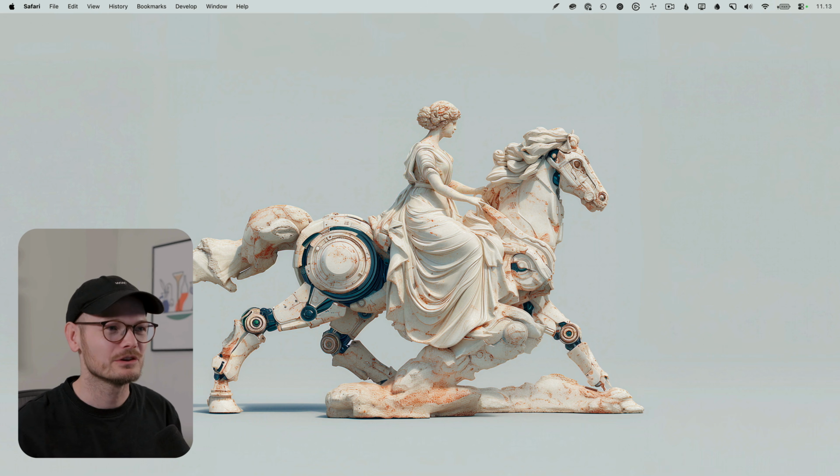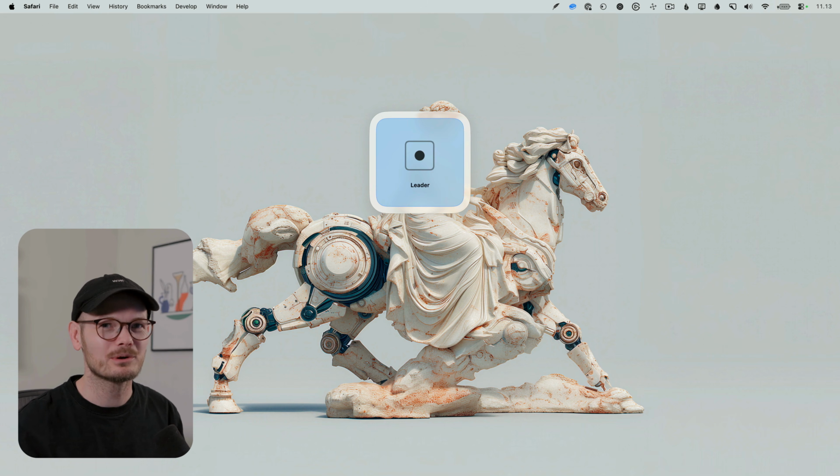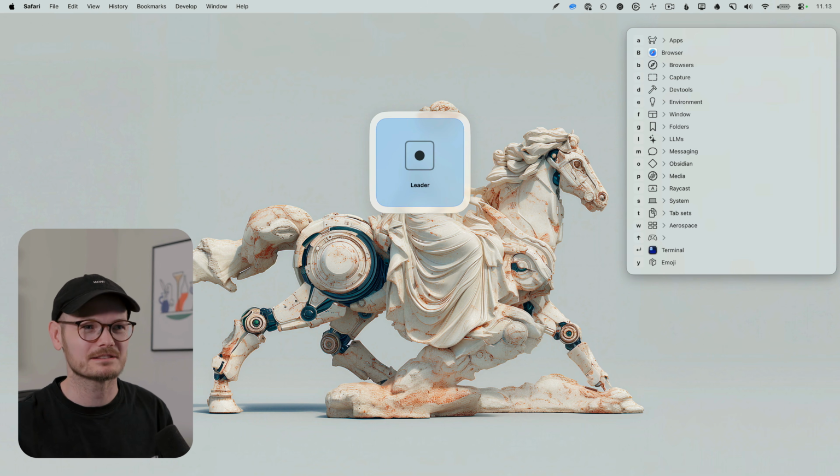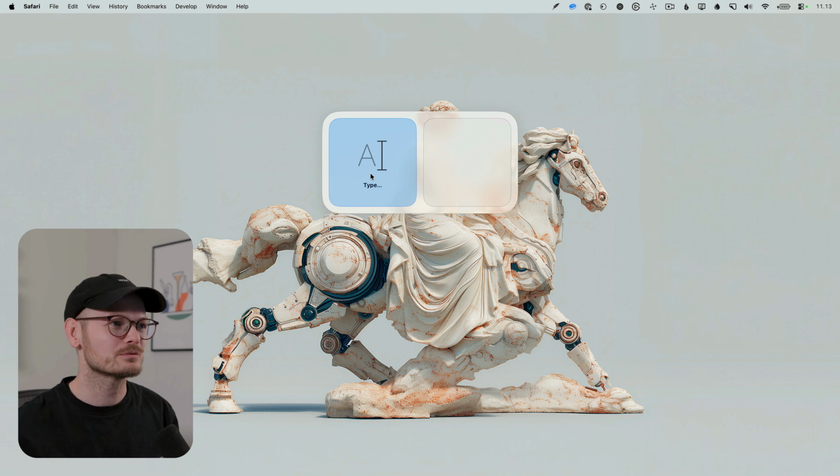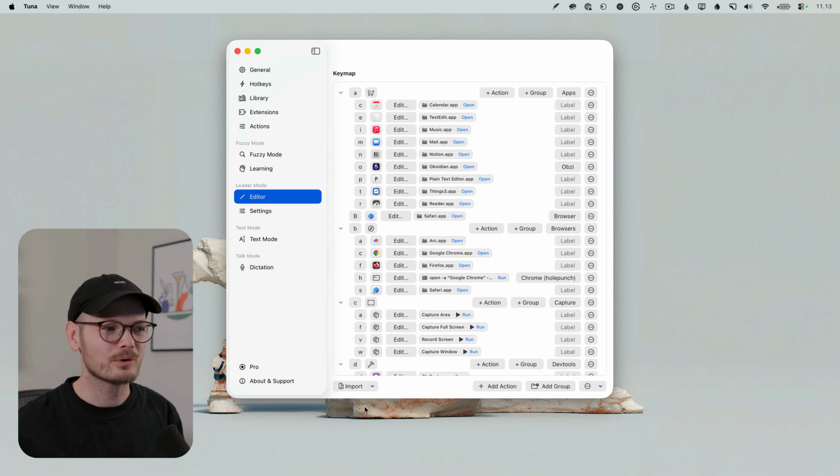Third mode is leader mode. You know leader key. It's similar to my app Leader Key. I'm not gonna go too far into it because it's been described in plenty of videos that I've made, but it's almost essentially the same thing. You hit single key combos to launch things. What's good for Leader Key users is that Tuna comes with direct import from Leader Key, your JSON config file. So you can move to Tuna easily, instantly.